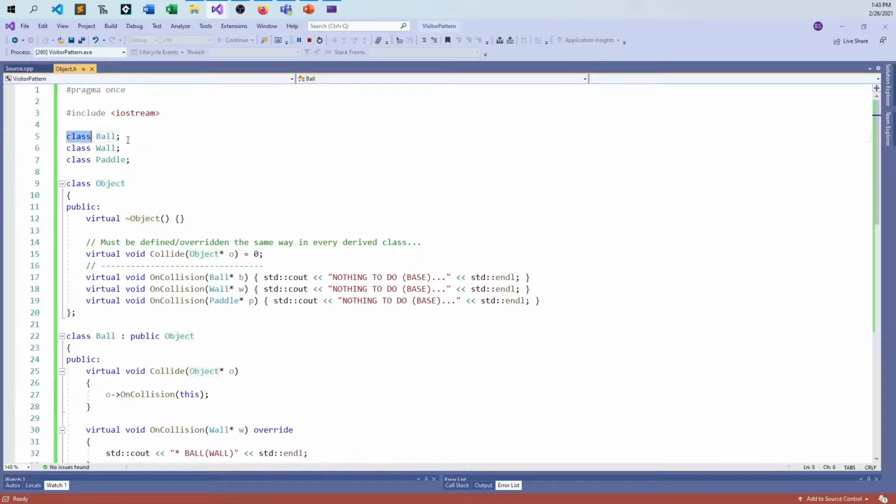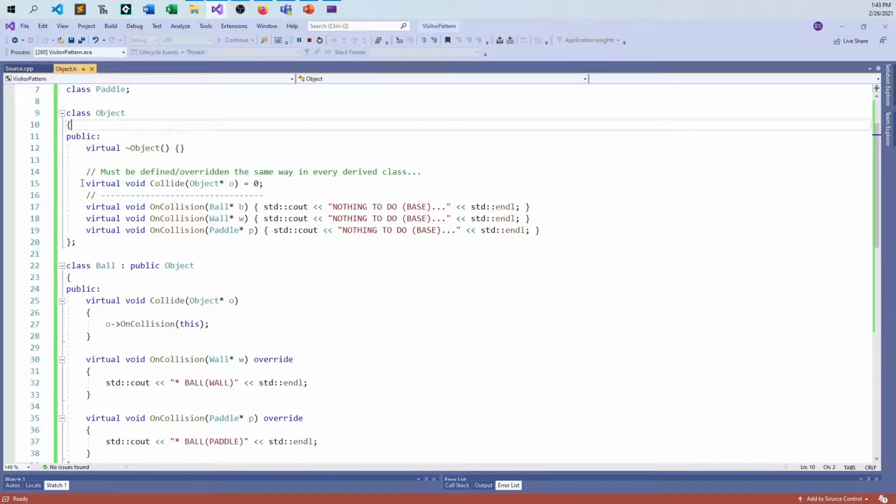So I'm forward declaring all of my derived types, so I don't get any compiler errors or linker errors at any point. I still have object with its virtual destructor, but now I have a virtual function called collide, and I'm making it pure virtual in this case so that I don't make the mistake of accidentally defining it here, because I have to define it in every one of the derived classes because of the way that the dispatching works in C++ at the very least.